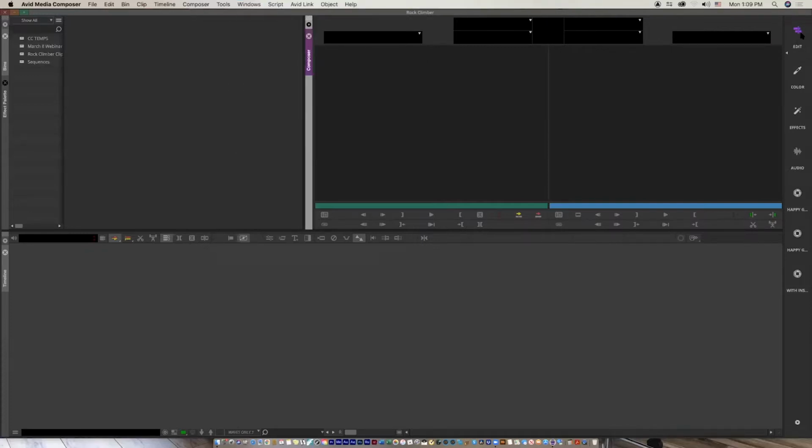Now, when you open up with edit, you will notice again that the composer window is in the center. And now the source is colored green. The record is colored blue. Nice, cool. Okay, so that's fine.